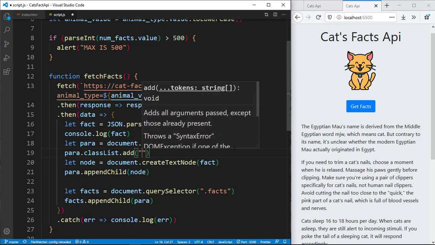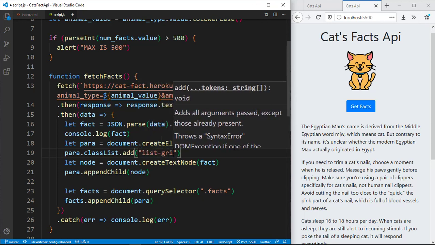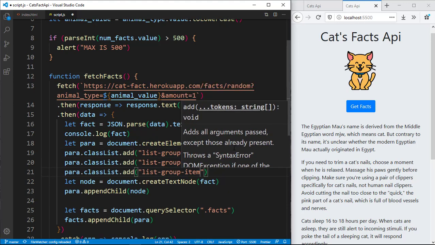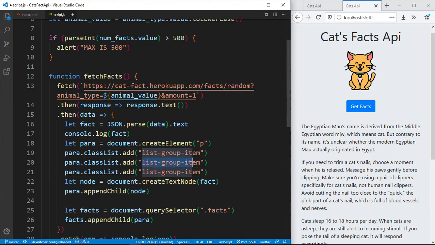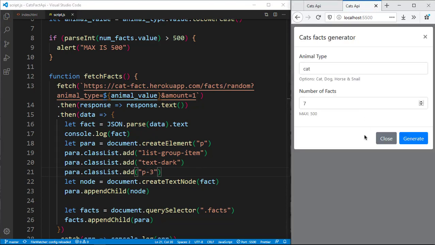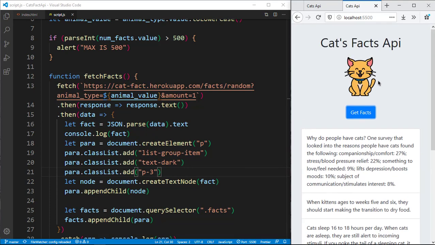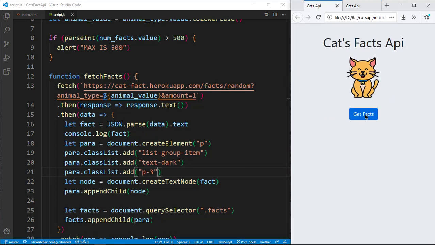And we're going to use bootstrap classes, so I'm going to say list-group-item, which is a bootstrap class. I'm going to copy paste it 3 times, because I'm going to add 3 classes to it. And guys, I also want the text to be dark. Okay, and also I want to give it some padding, which is 3. And now if you take a look, like 7, we'll say okay, there we go, we get that very nice and looks nice.